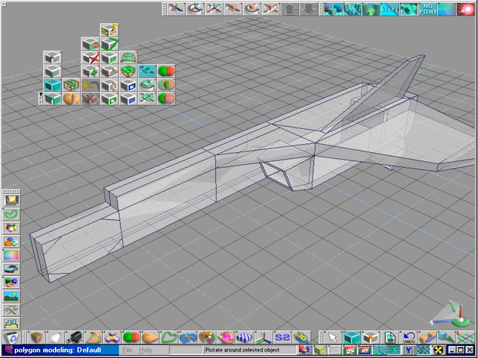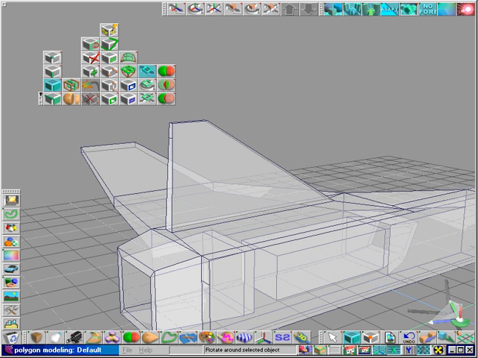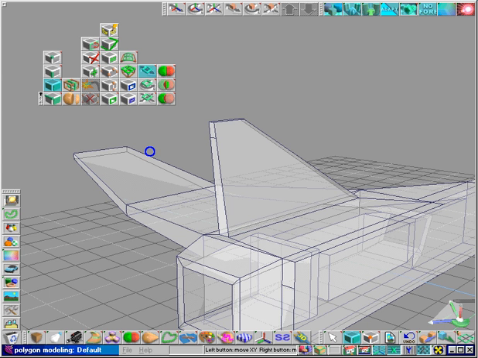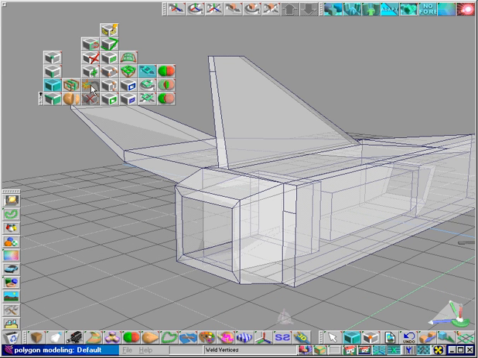The Weld tool joins one or more vertices into a single vertex. We will weld these two vertices back here. Notice how the connected edges converge. The resulting vertex will be centered between the vertices we welded. This means that the Weld tool will do nothing when applied to a single vertex.